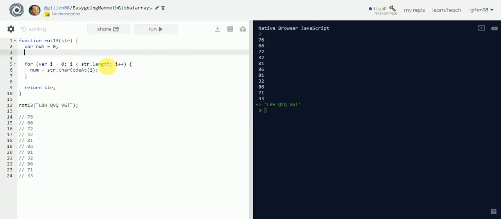Let's just create a new string where we can store all this stuff, and we'll keep it empty for now, and then let's return the new string. So we'll keep it empty.